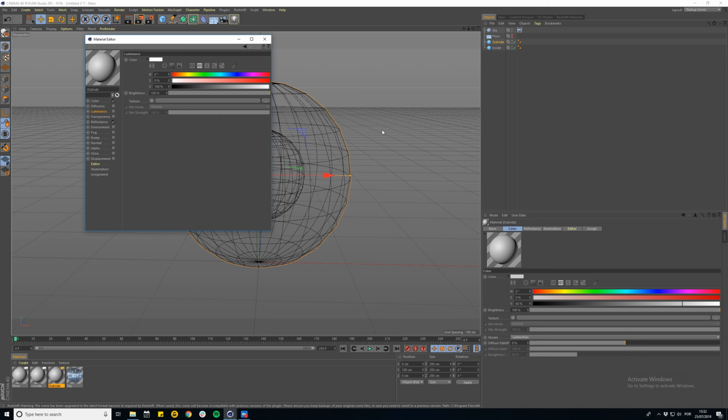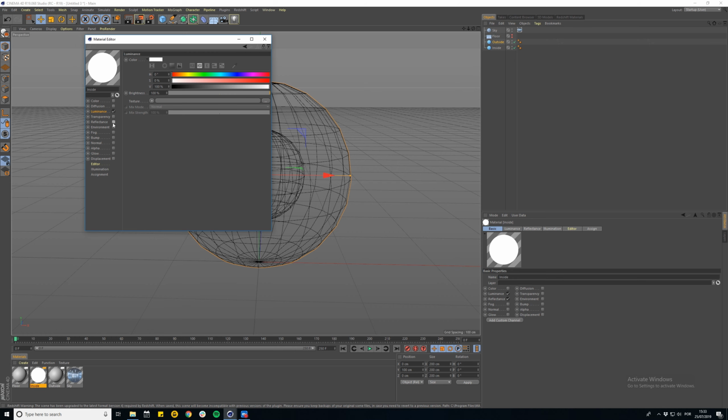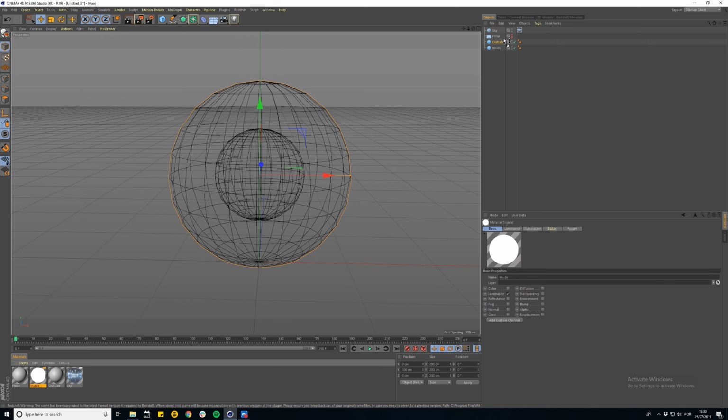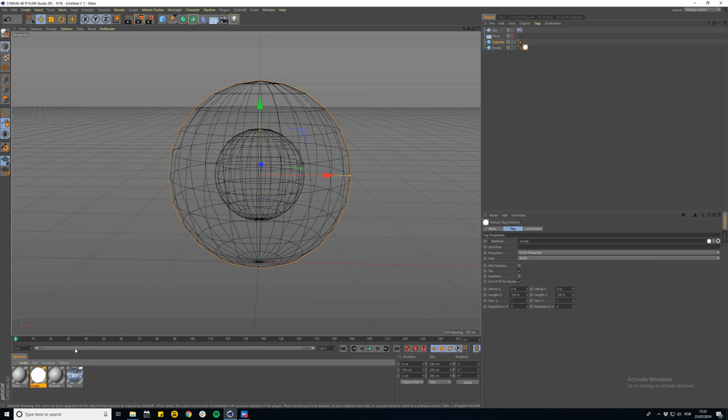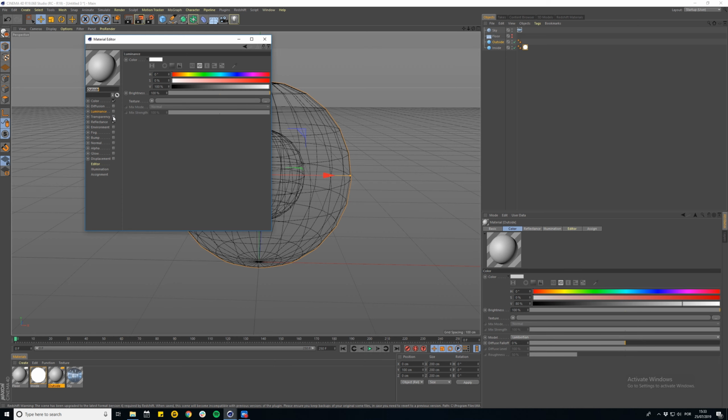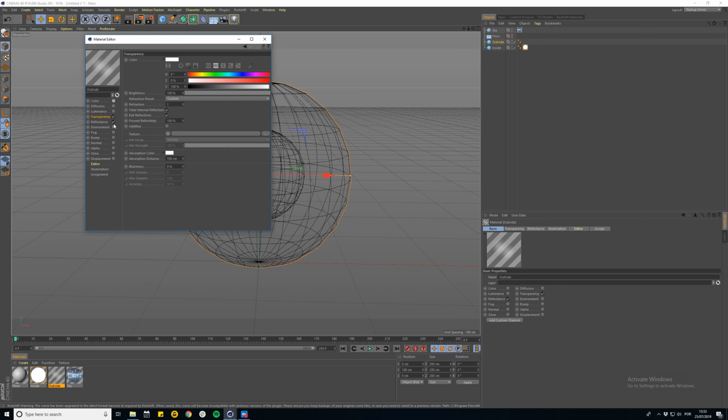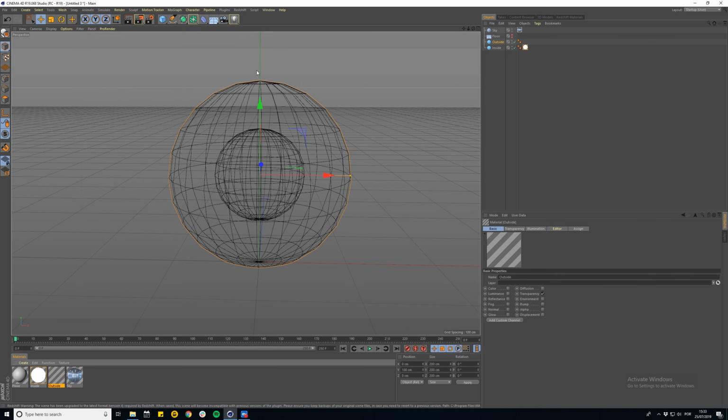So let's start with the inside sphere. It's the easiest, and it's just a white matte. So we check luminance and we uncheck color and reflectance. Sorry, and we'll just put this one on the inside sphere. And now for the outside sphere, we just make this one transparent. Take out the color and the reflectance. That's really it.